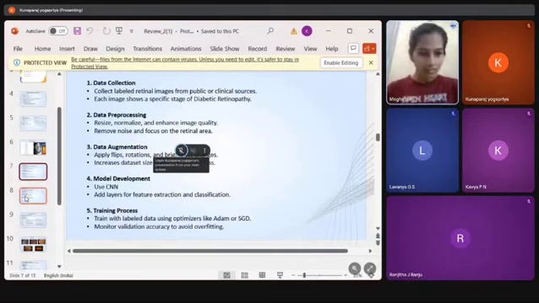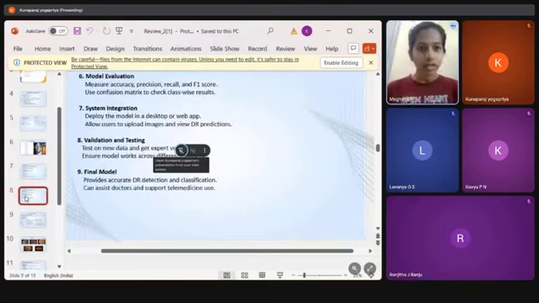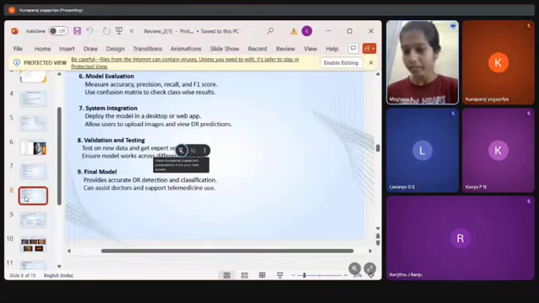Next slide. The sixth step is model evaluation. After training, the model performance is evaluated using accuracy, precision, recall, and F1 score. Accuracy is the overall correctness of the predictions, and precision and recall are especially critical in medical diagnosis. F1 score is the harmonic mean of precision and recall. The seventh step is system integration. The trained model is embedded into a practical system like a desktop or web application, which will be integrated with medical imaging devices.